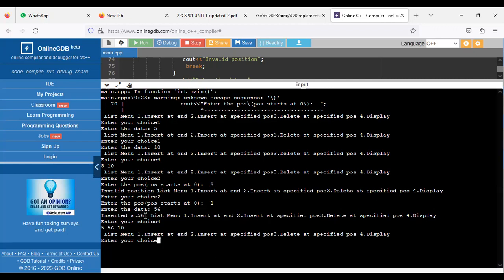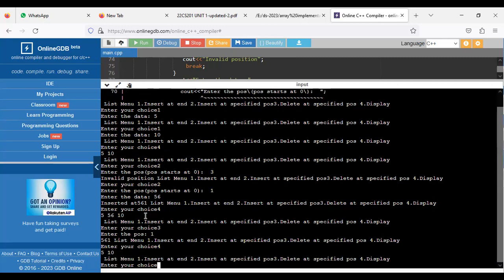So I'm giving again the option as 3 for deleting at the position. So I'm deleting an item at the specified position, and the position value is 1, the same 56 I want to delete. So 56 is deleted. We can see with the output, 5 and 10. Thank you.